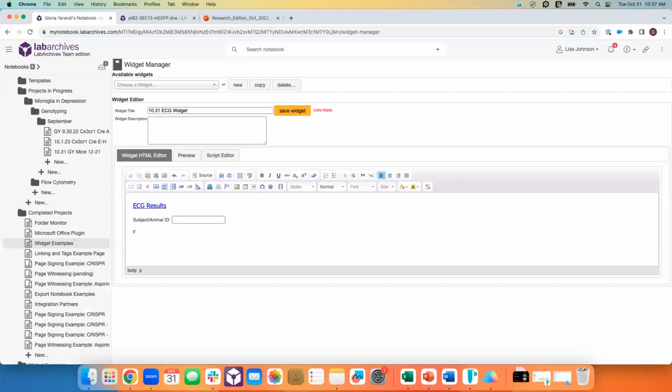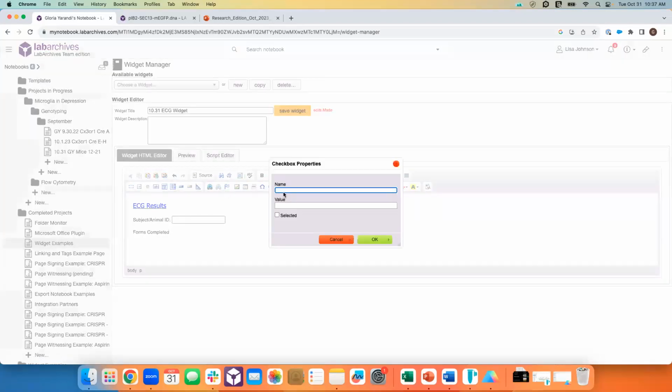For this widget, I want to also have forms completed. And then I can use checkboxes, for example, which will be in a checkbox. And then as I mentioned, your unique name will have a lowercase name without special characters.